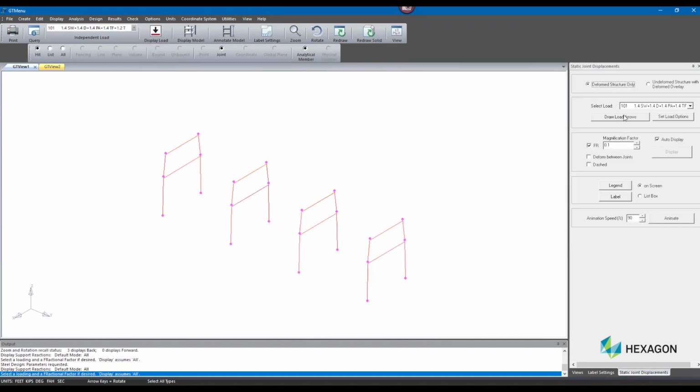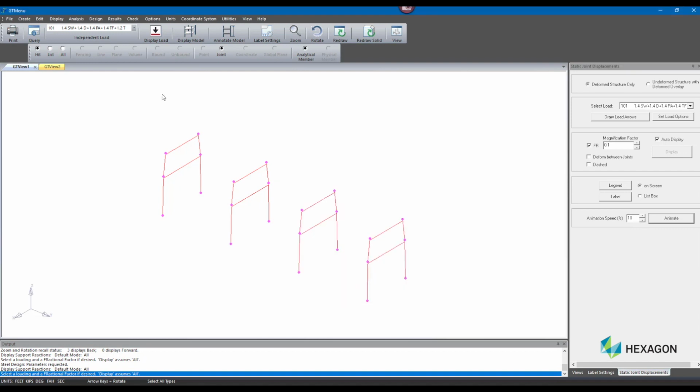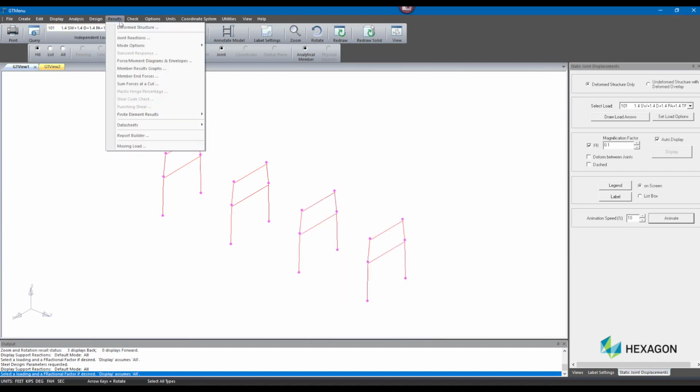So here are some deflected shapes. Pretty cool, right? You can see deflected animated shapes. You can create a report of all these inputs that we have generated so far using the GT menu. But it would be good if we had some results too. So let's go in and design this frame now using the loads that we have applied.